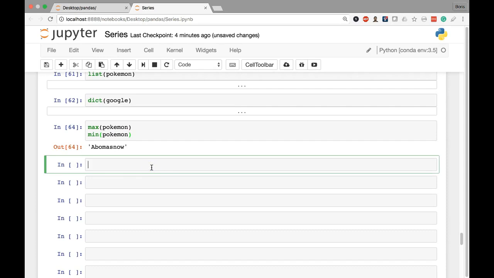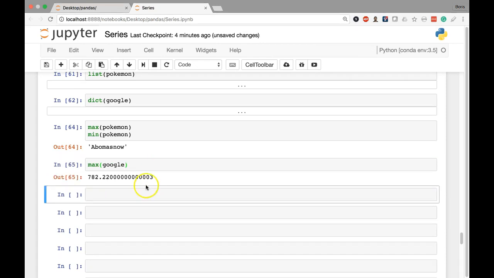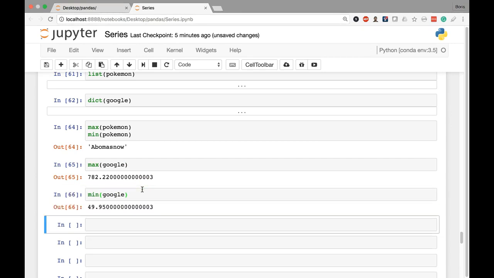And if we use the max and min functions on a numeric series in comparison, if we pass Google, for example, it's going to return the highest value within that series, so the greatest number, which is 782. And similarly, if we pass the numeric series Google into the min function, that's going to return the smallest value within that series.